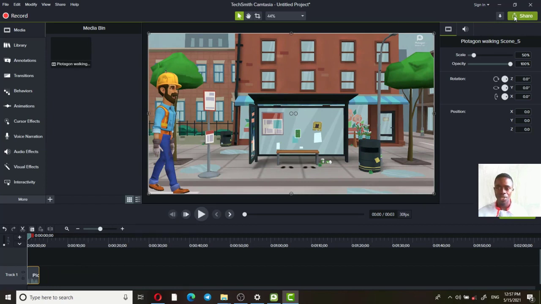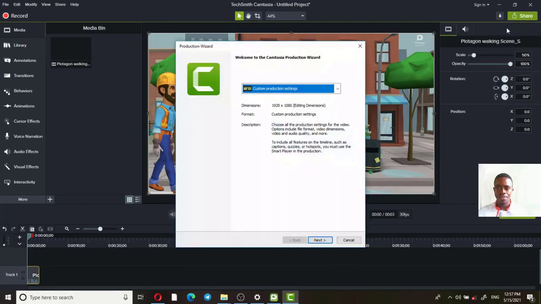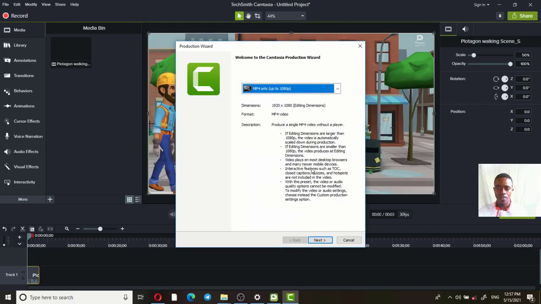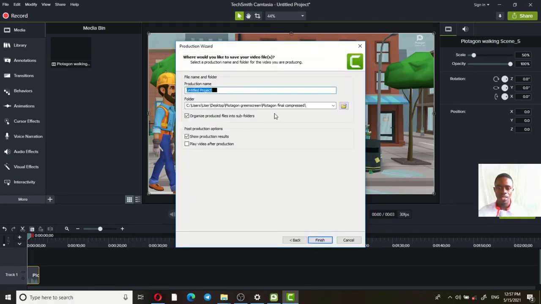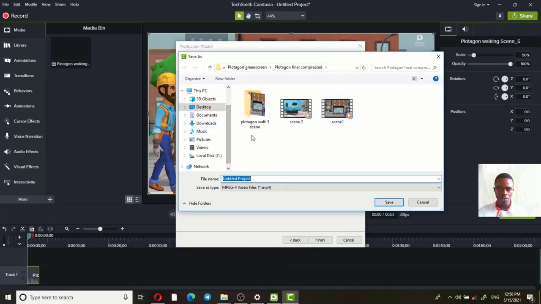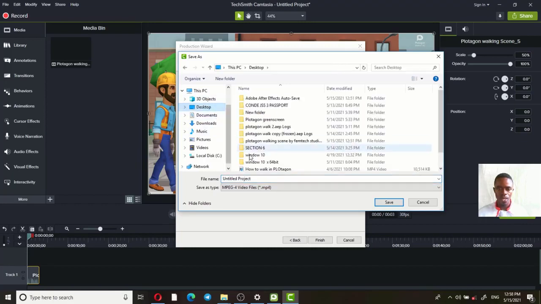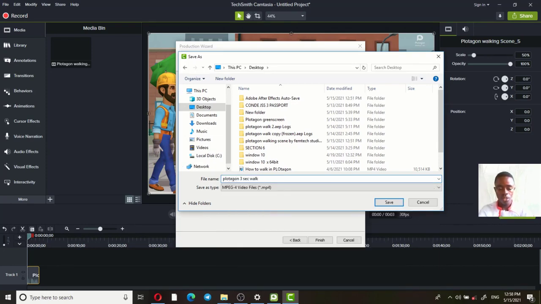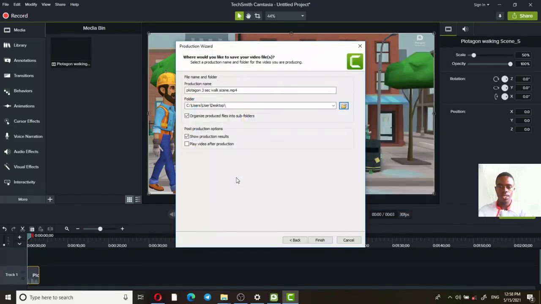Just select here, local file, select MP4, then select next. Select the area you actually want to save it to. Let me save it on the desktop as Plotagon. Okay, let's enter. I don't want to organize this into a subfolder.